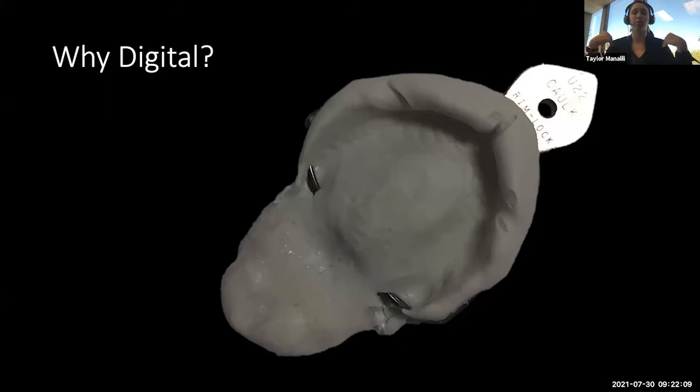We get a really great visual of what that model is going to look like before the lab tech pours it up, right? We've all learned to analyze our conventional impressions, but it's still challenging, right? It's an inverted view of what the lab tech will ultimately see once it's poured. So ultimately, we're all going to miss things. We've all done it once or twice.